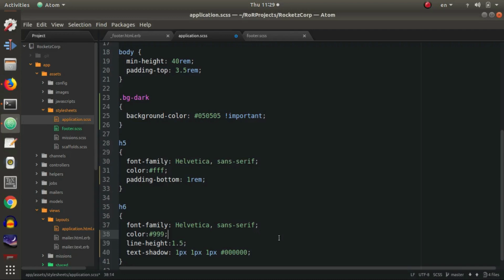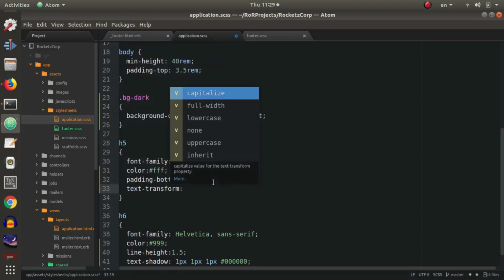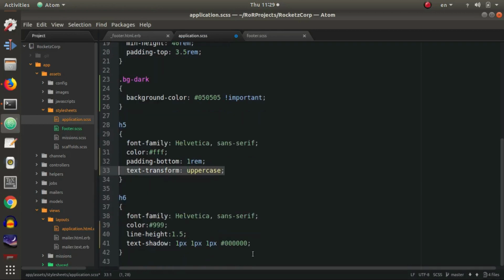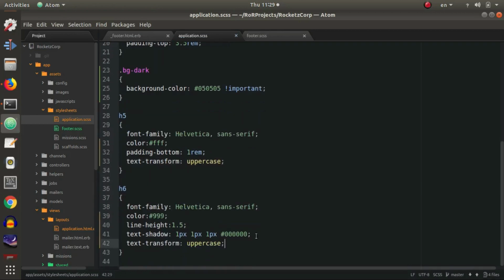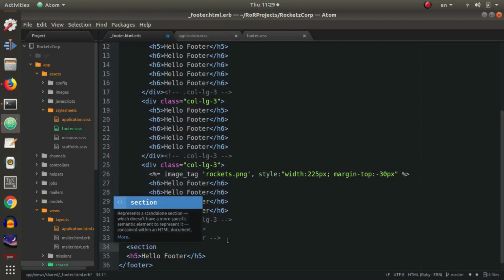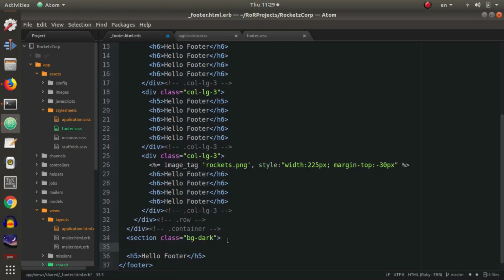Okay. All right. I don't think we need to check that, but let's put in a text transform of uppercase for both the H5 and the H6 headers. Alright, save it and go to the footer partial, and below the last container we need a section. This will actually be for the social media and the copyright. So we need a section. Let's give it a class of bg-dark and close the section right away.